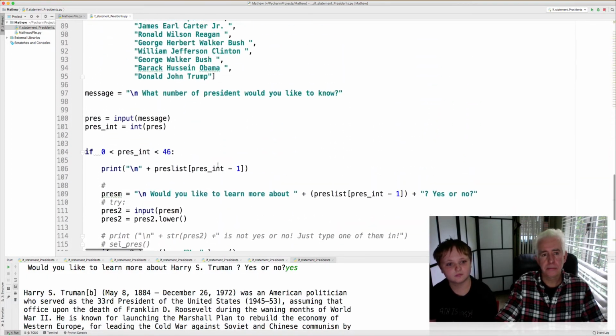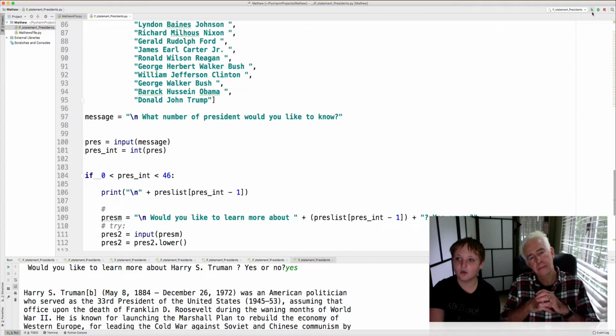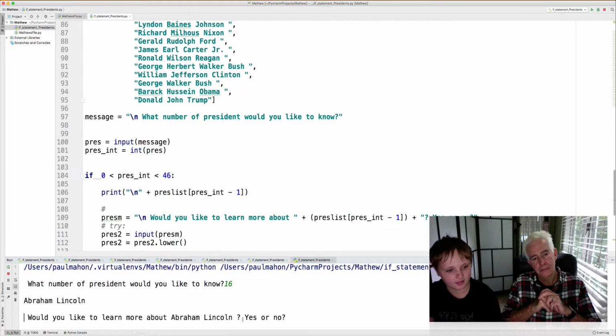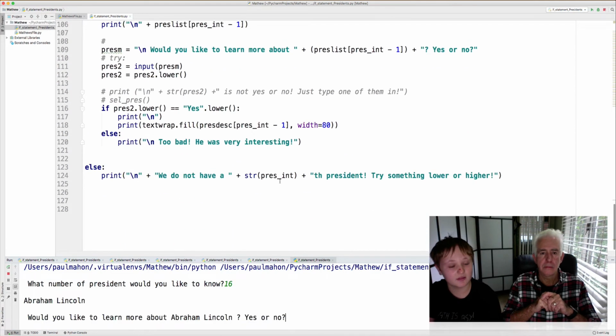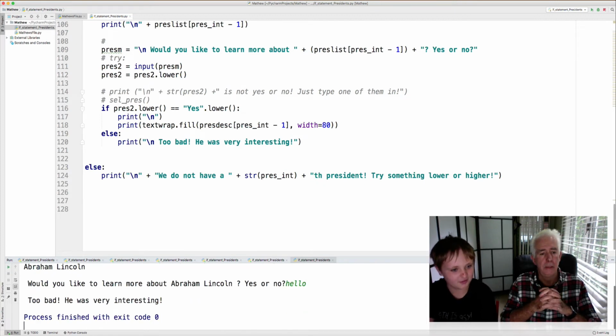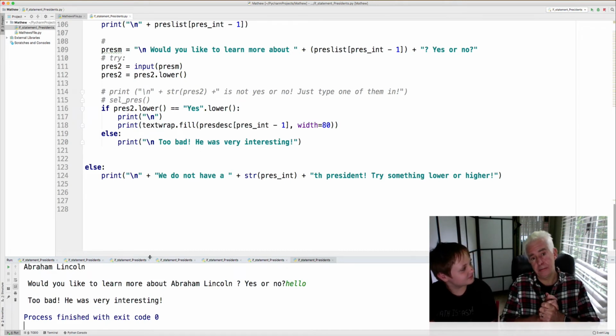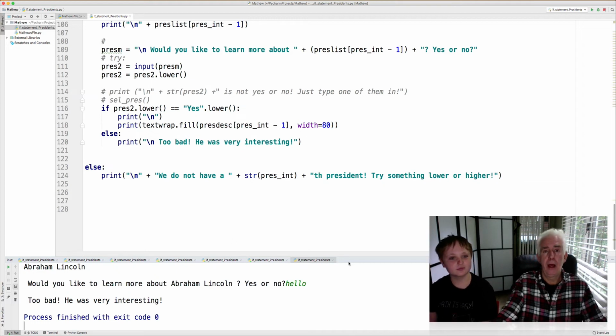Anything else? Actually, I would like to go one more time through. So, how about 16 for Lincoln? Since this is else and not just if, if you type no, or you could type hello, it would print: Too bad, it's very interesting. So unless it's yes, it's nothing else. That's basically it. Hi Matthew, this is awesome.